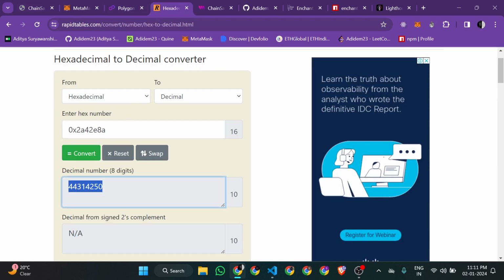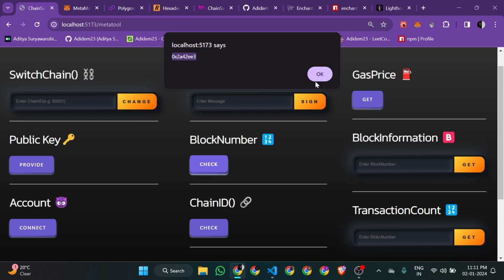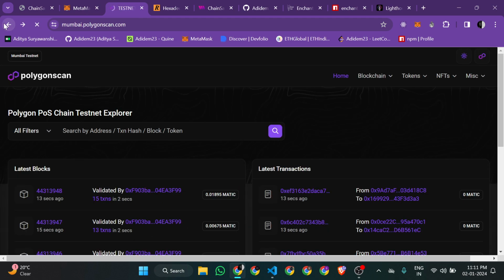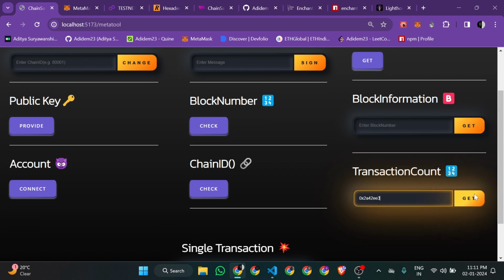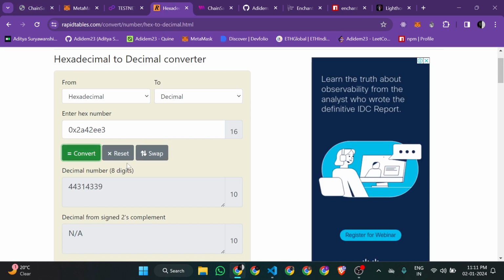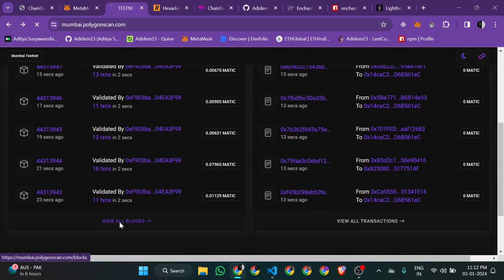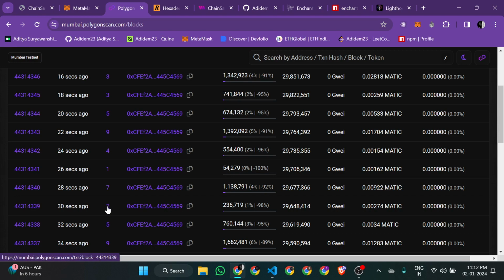Now we have come to this. Now just mint another block. Now this is the latest block number. Now we will be converting this, and after converting we will get 4339. Okay, so 4339 is the block, and I will be hitting this transaction count. It will give how many transactions have occurred on this block. So two transactions have occurred, and our block number was 4339. So let's go, and here you can see 4339, the number of transactions is two.